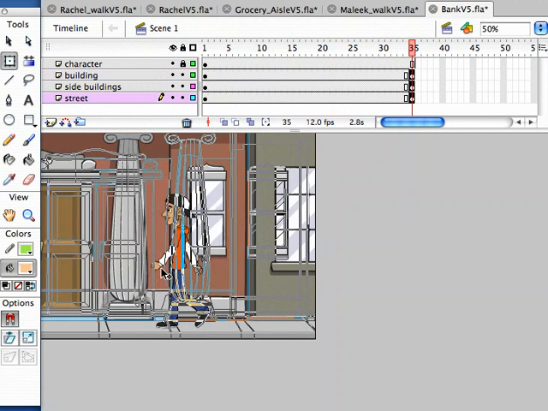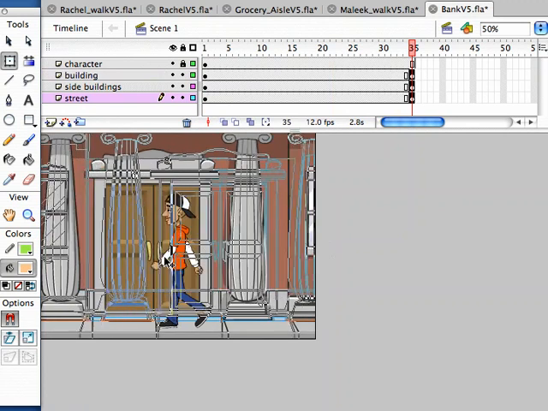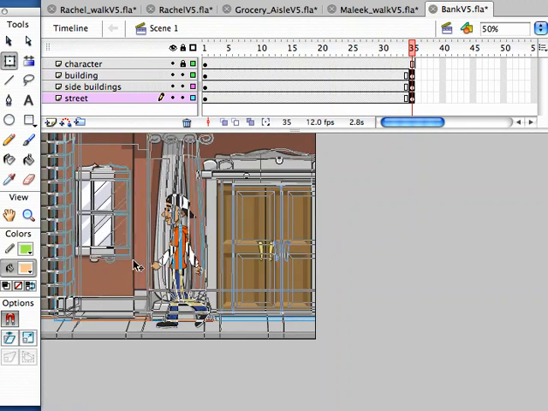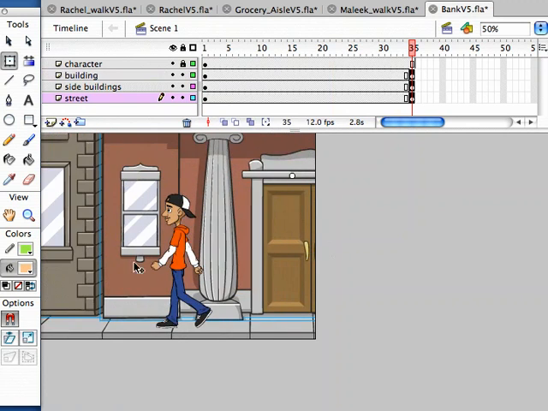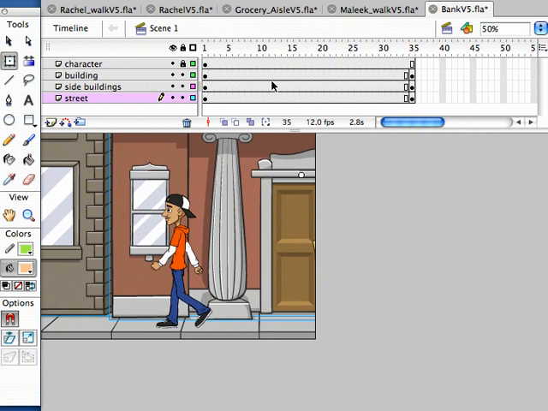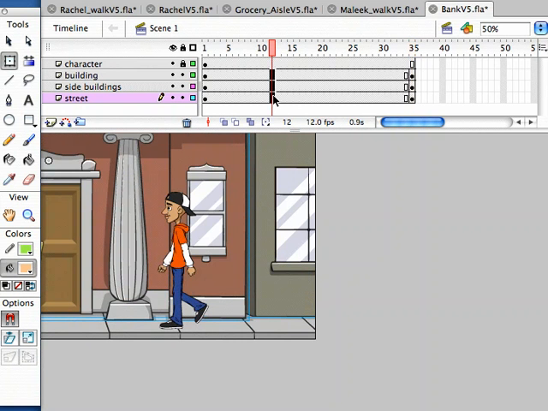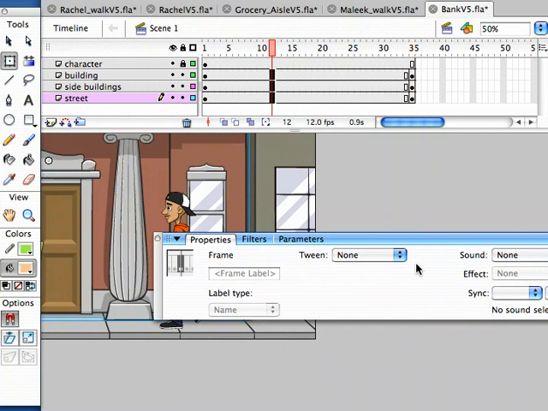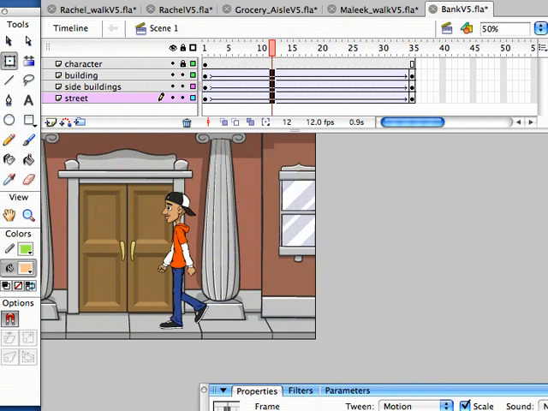Okay, so we're simulating him walking. It's almost like the camera is walking with the character instead of before where the camera was stationary and we saw Rachel in the grocery aisle walk past us. So now let's just drag through all of these layers, and because everything is symbols, we'll choose motion. Okay, and let's make our movie and see how it looks.